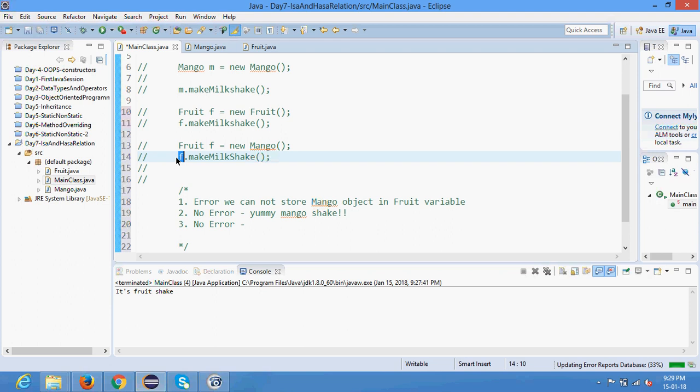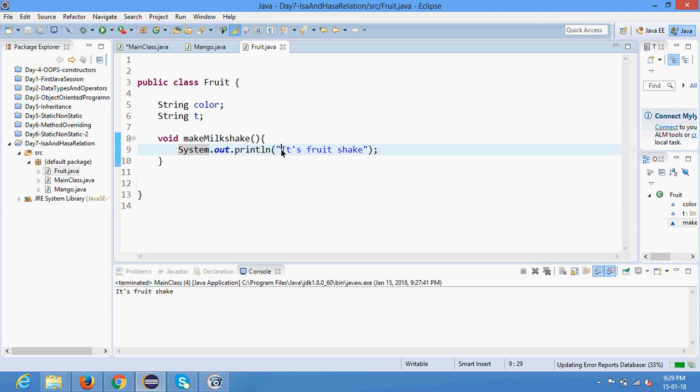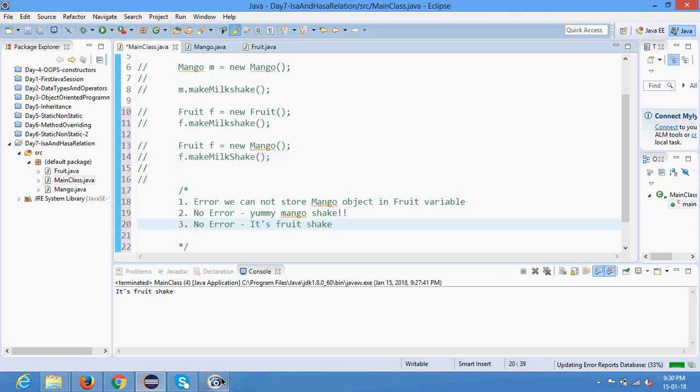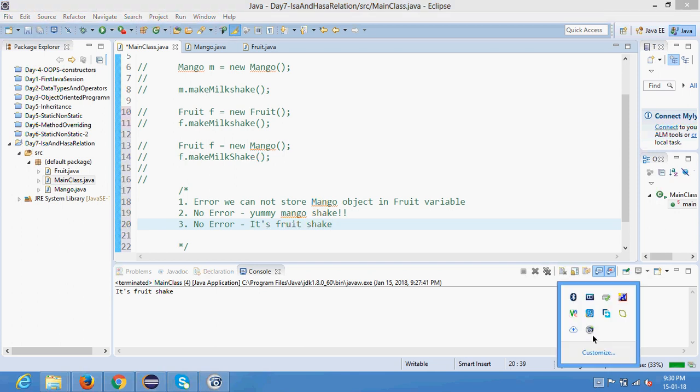And the outcome is, by saying f dot make milkshake, it will call the fruit class method. So that fruit class is actually going to print it's a fruit shake. So guys, I want your answer now. Just guess what could be the answer, option 1, option 2, or option 3. There are 3 options.